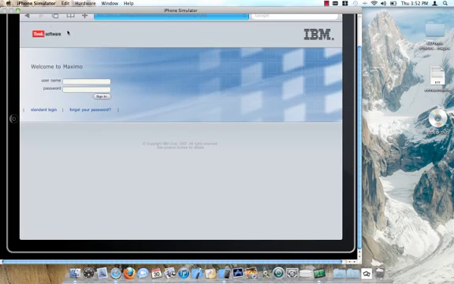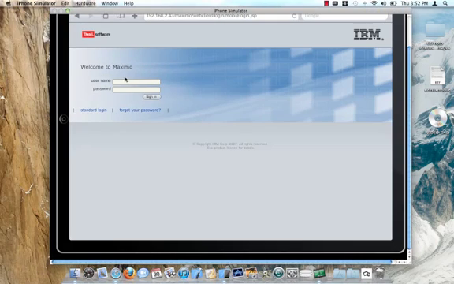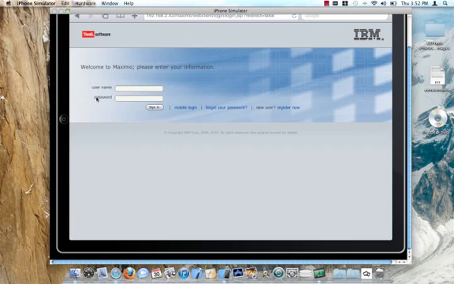Let's open this up. So here, this is the Maximo mobile login page. It pretty much looks exactly the same as the regular login page, but it's mobile because there's a link here. There's a standard login, so you can click on that and it looks exactly just like the standard one, and there's a mobile login page.